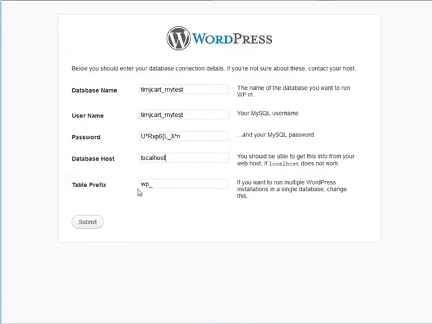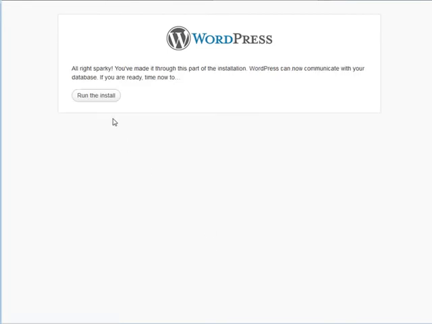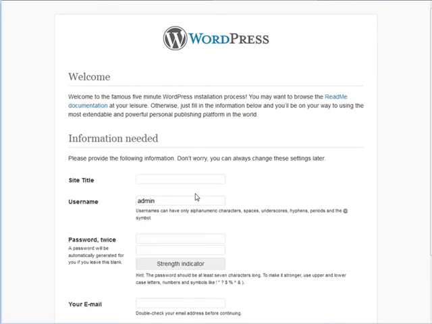Next thing is table prefix. You can install as many instances of WordPress in one database as you like by giving them a different table prefix. Don't use the default table prefix because it leads to some security flaws. So put something else in here. I'm going to put TRW and submit. Run the install. Okay, and then title.